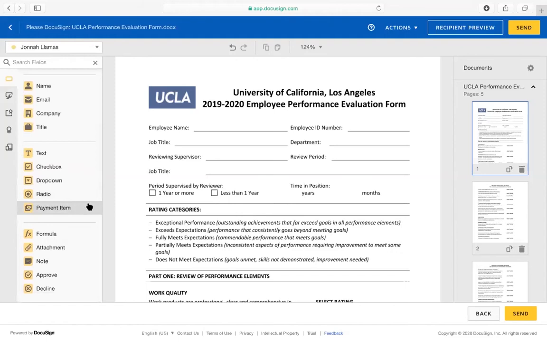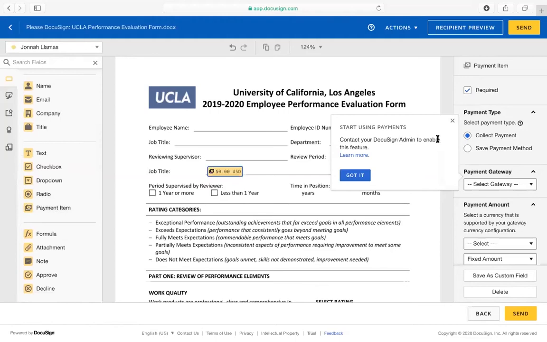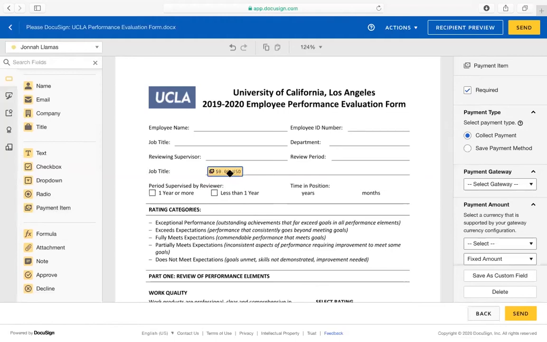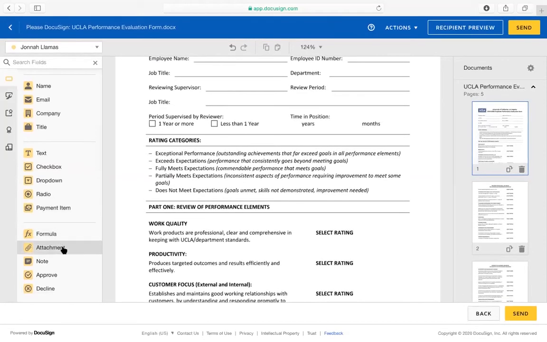This isn't a feature we even have turned on. If I drop it here, it'll say, contact your DocuSign admin to enable this feature. So this isn't a feature we have, but it is something that DocuSign offers where it's applicable. And then there's formulas, attachments, notes.